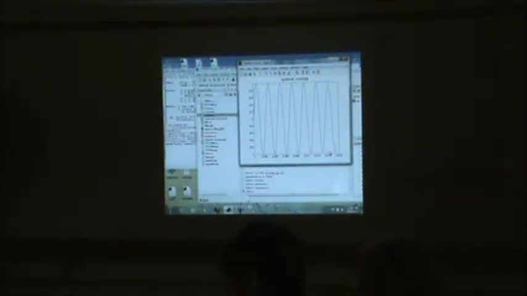erase this and approximate pi. Now you might get 3. What's another approximation that you can get that might be better? 22 over 7.